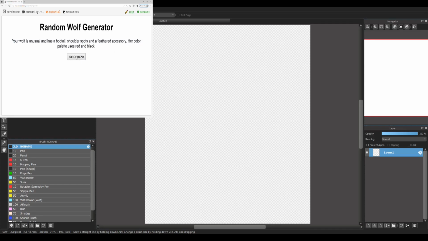So let's randomize a wolf and just do a little sketch to show you what you can do with this. It says your wolf is albino and has a black mane, a white belly, and 4 eyes. His color palette uses muted colors. Well, sometimes you get things that don't make sense, because albinism is the condition where you don't have melanin, and black pigment is caused by melanin. So it wouldn't make sense for an albino wolf to have a black mane, and having black and white would probably not be as muted as anyone would want it to be.